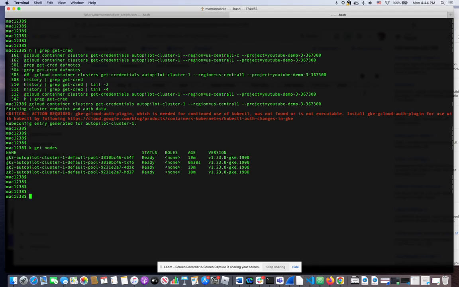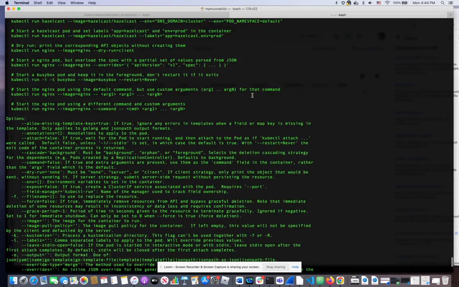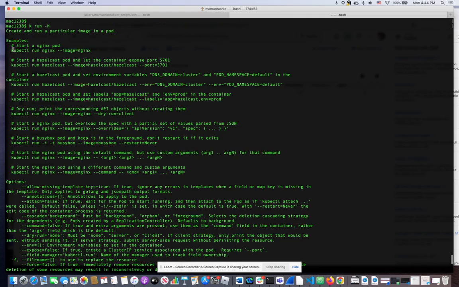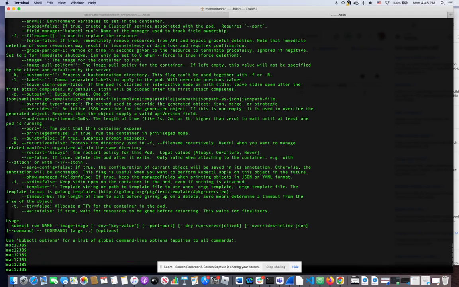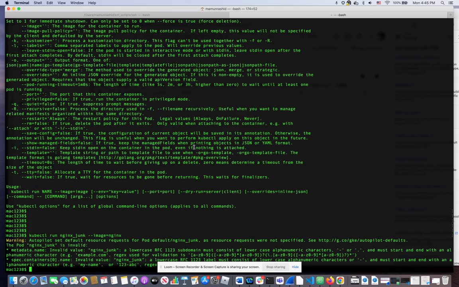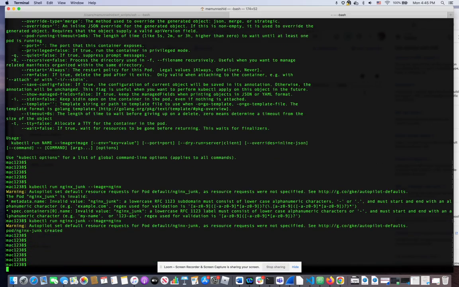Now, what I would like to do is run something with it. For example, I want to run a pod. For that, I look at the documentation with the run -h command. And all I'm going to do is literally copy paste one of the examples to run a pod in the cluster. Give it a name. Not valid. Okay, fine. I guess it doesn't like the underscore. Okay, it is created.